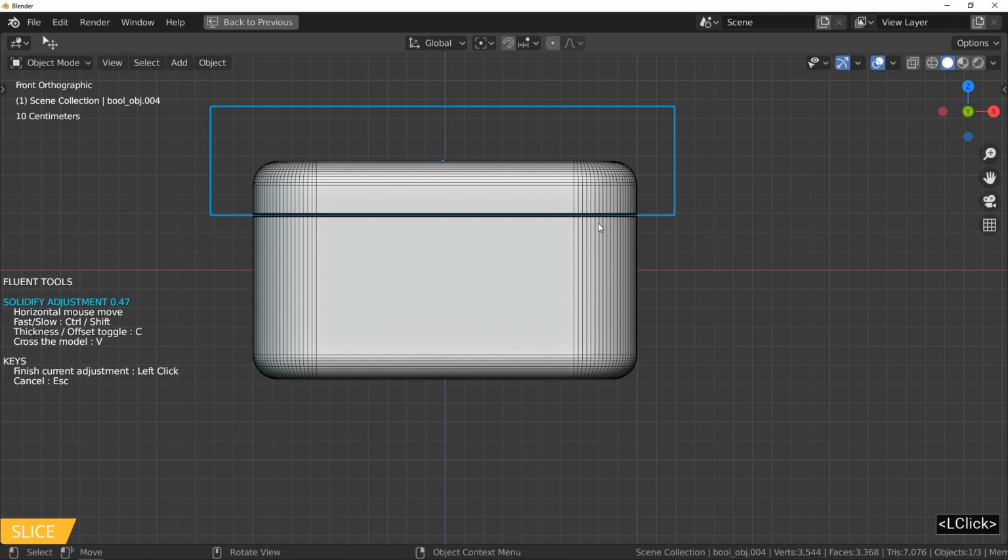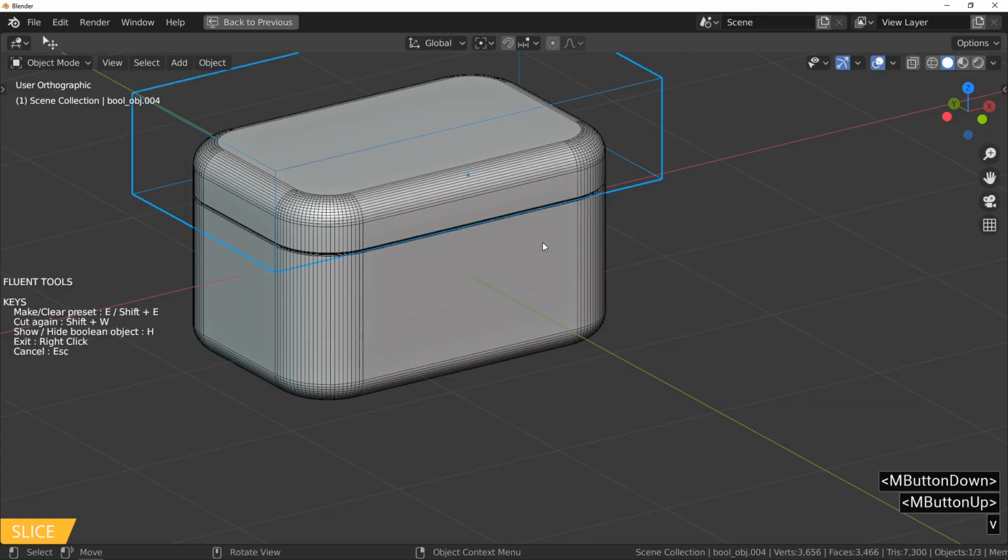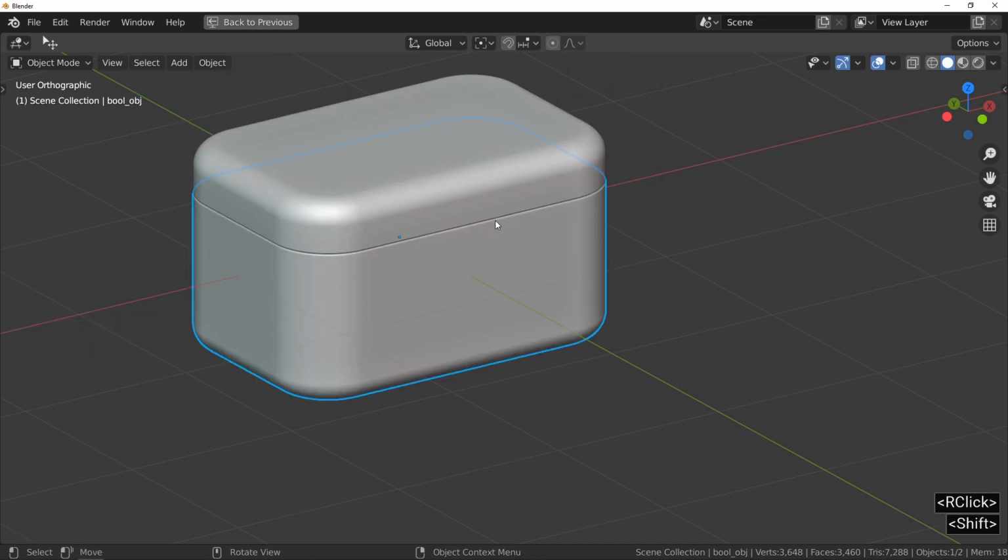Okay, I rotate the view a little to show you what happens. Move the mouse to the left to dig. Quick info. To save time, press V to automatically cross the object and this first adjustment. Nothing else to do, so left click to get out of Fluent.